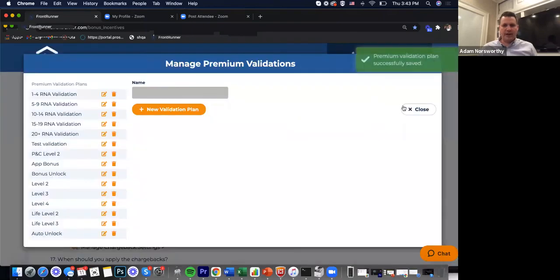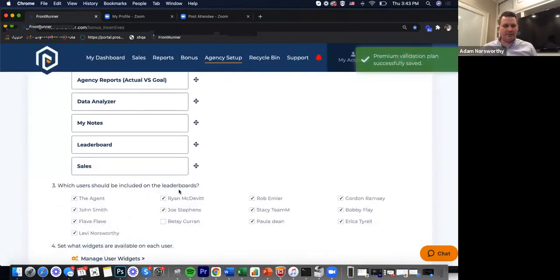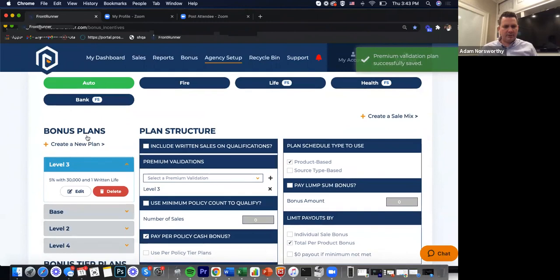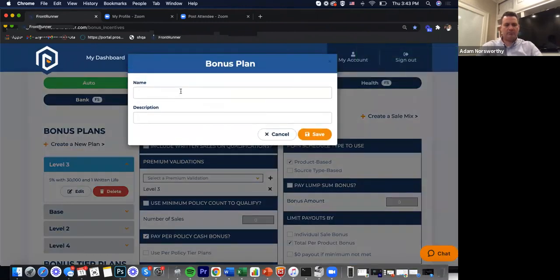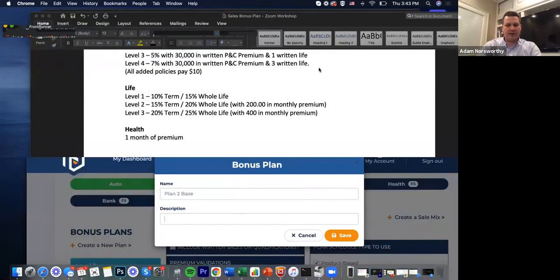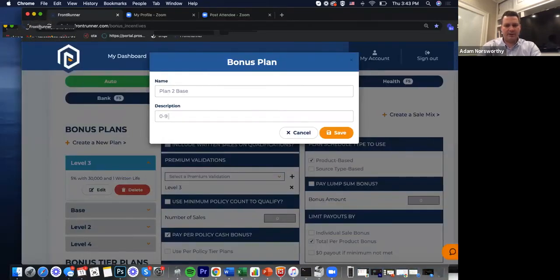Okay. So now I've created my unlock, and now it's time to start creating my plan. So plan number 1. So we're going to call this plan 2 base, right? And we're going to pay 0 to 9 policies, $10 per.